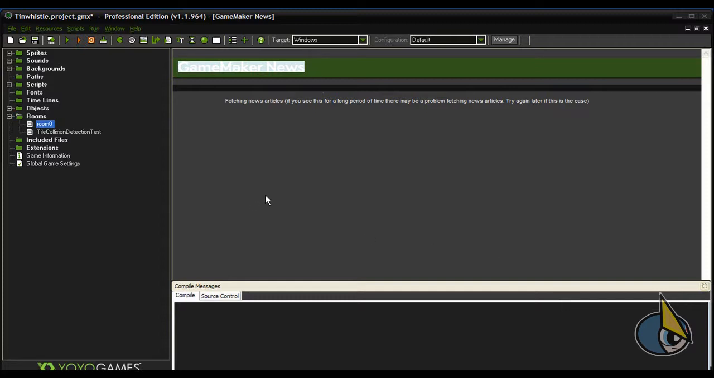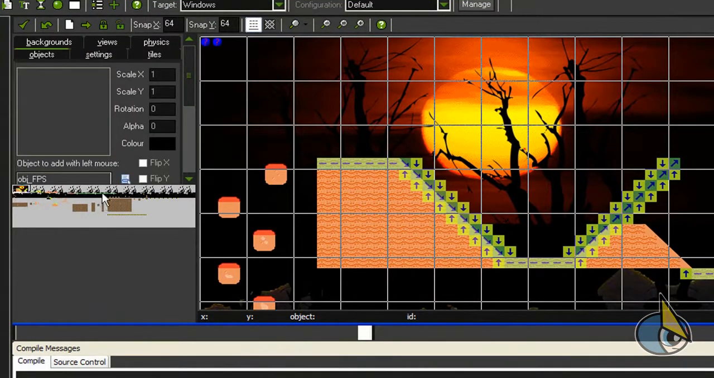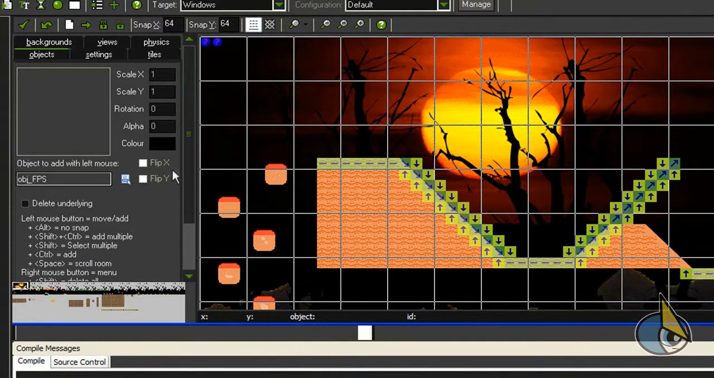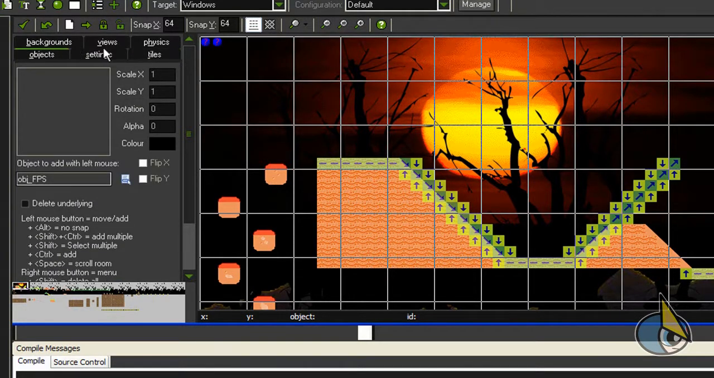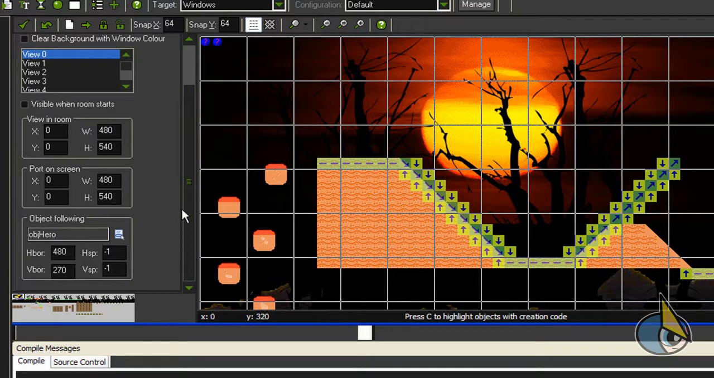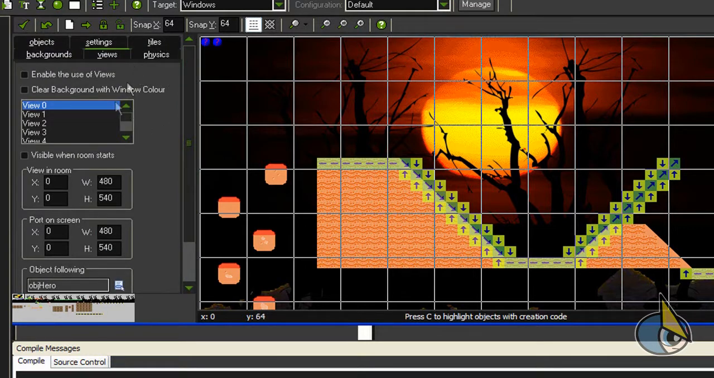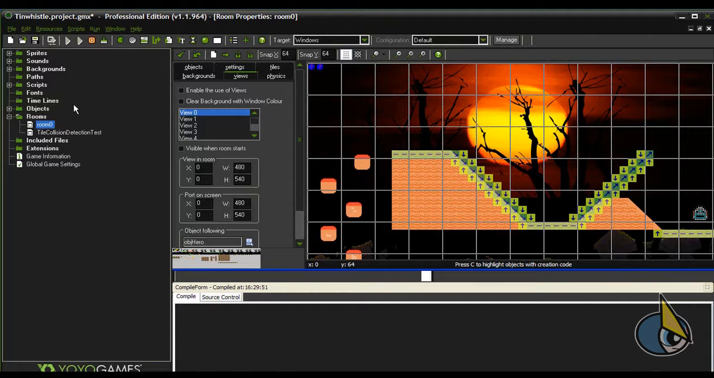So okay, let's start. The first thing we need to do is to open your project's room. Here we can see all the tabs. In order to manipulate all the views options, we need to click on the views tab, and here you can see all the values and options and checkboxes and all this stuff. At this moment I don't have any view enabled. So let's take a look at how the project looks without the use of views.